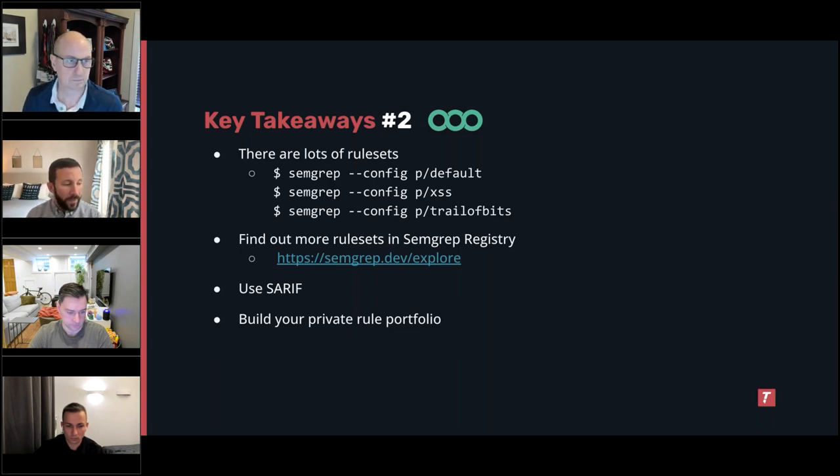And then the biggest thing is going to be building your own private rule portfolio. At the end of the day, you're really going to get the best results from Semgrep if you're writing your own private rules catered to your own code base. Things like best practices or security issues that are highly specific to your code. Obviously that's going to be the most accurate for your specific code. So there's really no replacement for writing your own rules. And with that, I'm going to pass it back to Maciej, who's going to explain how to do exactly that.